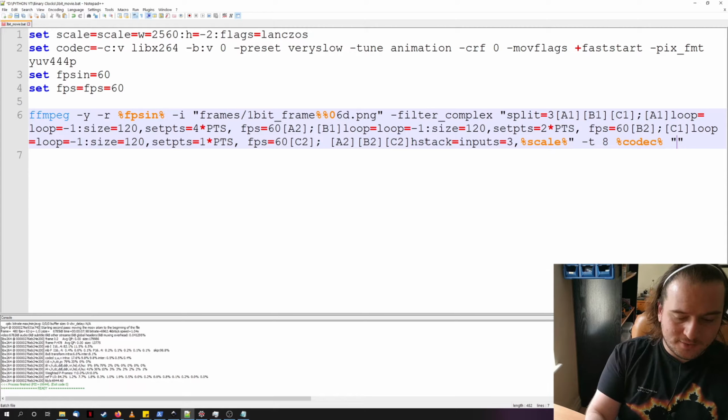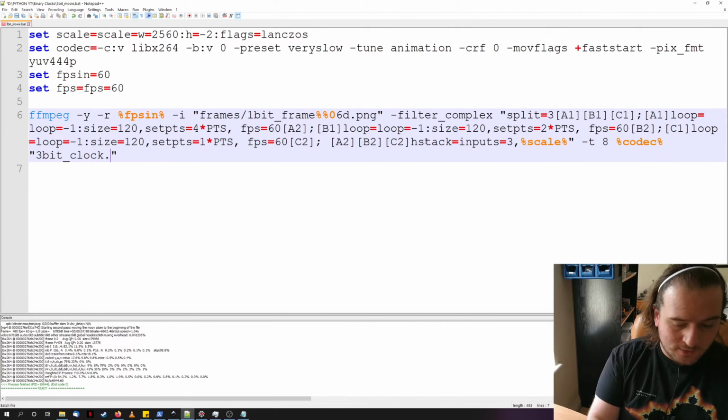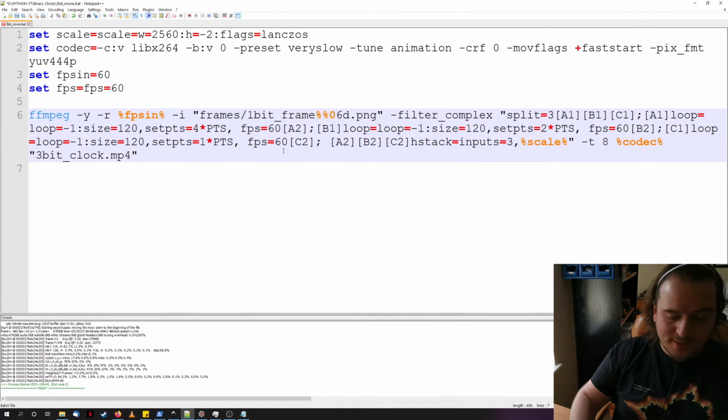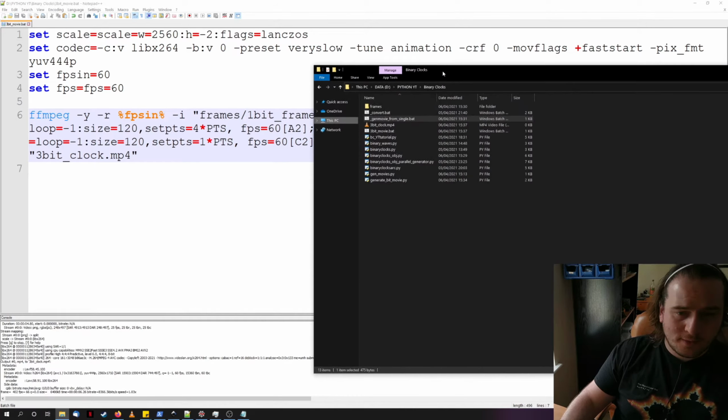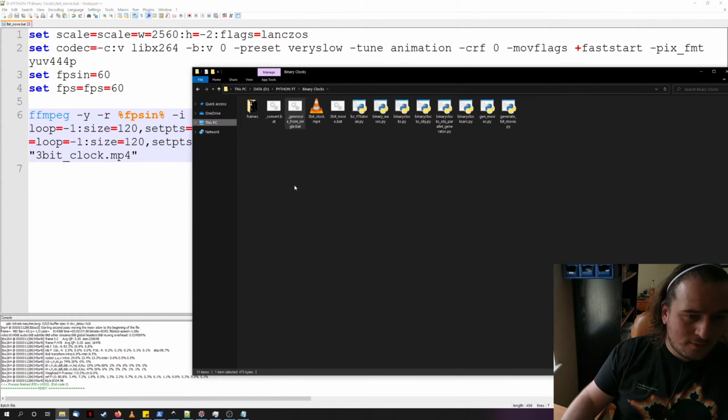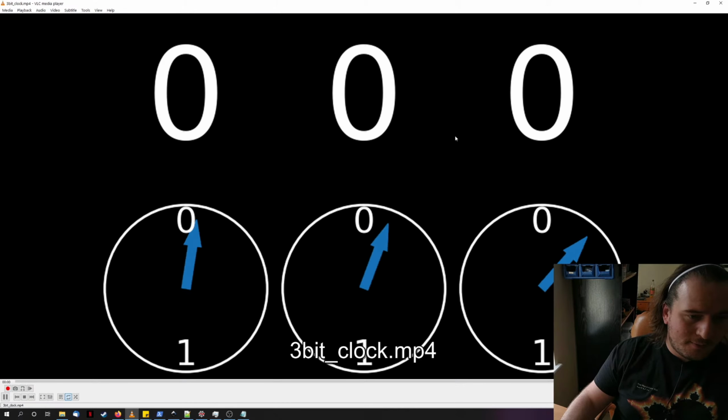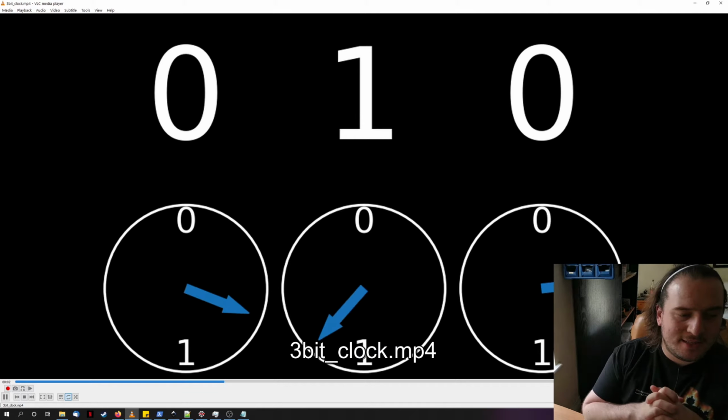Then we have an output file, so we'll call it 3-bit clock.mp4. Hopefully that works first time. Never say never, it appears to have done. And then in our folder, we end up with a file called 3-bit clock. Go ahead and play it. So it's doing exactly what we want.